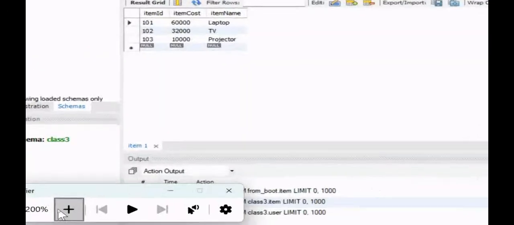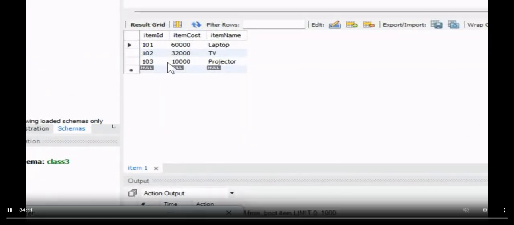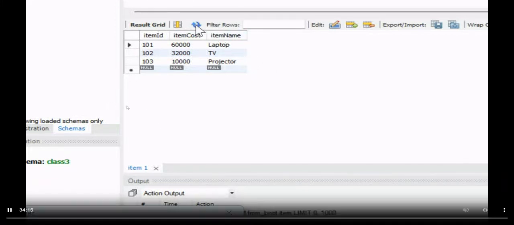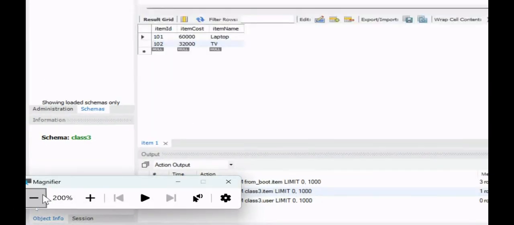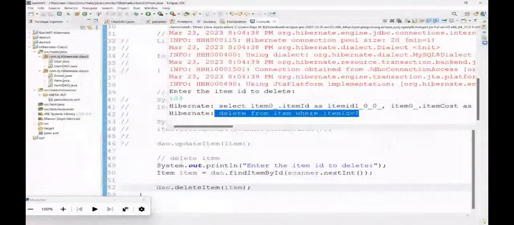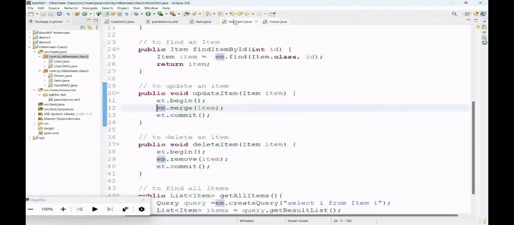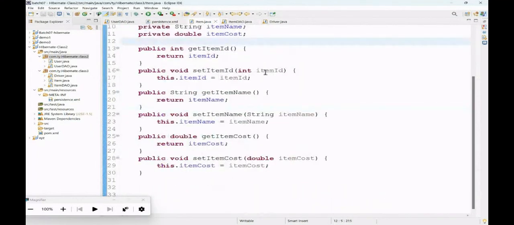Okay, now we'll just zoom this. Now, according to me, this product 103 ID should be deleted. We'll just refresh. As you can see, it has been successfully deleted. That means we have performed all our CRUD operations successfully, but in different layers. That is a layer of main method, a layer of DAO, and a layer of DTO class.